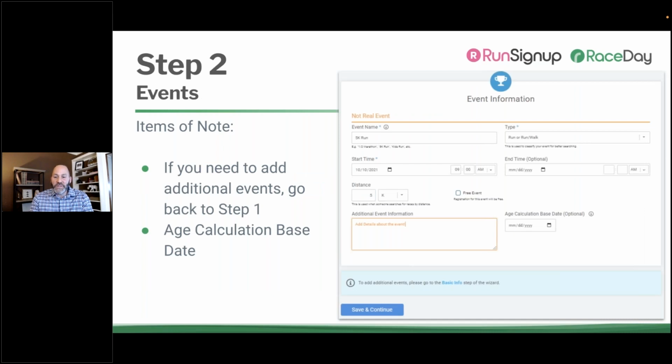And then in step 2, so it looks like you could add additional events here, but remember, you've got to go back to step 1. Here, there's not a ton more of configuration, but one key piece is the age calculation. So if your race is basing its age group award policy on, say, their age at the end of the year, not race day, which is in September, then you would want to put in 12/31/2023 for the age calculation base date. Otherwise, if you don't put anything in, it's just going to default to whatever your actual race date is.